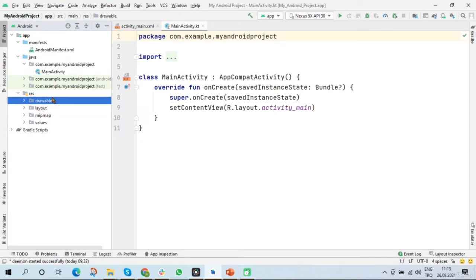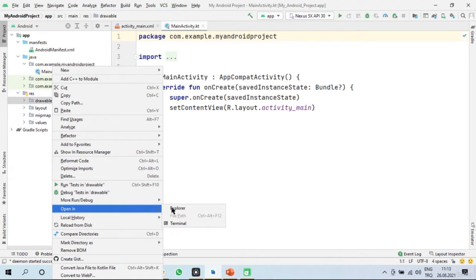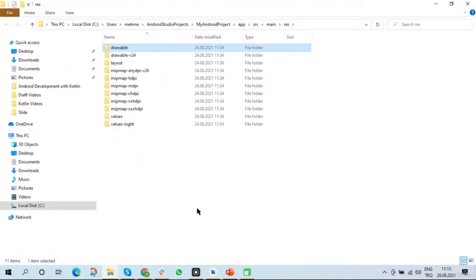All right. So first, I just want to talk about the drawable folder. This is the folder that's going to hold pictures for our project. So I'm just going to right click on the drawable folder and click the Open in Explorer option. I can see this folder in the Explorer. There is an XML file inside of it.